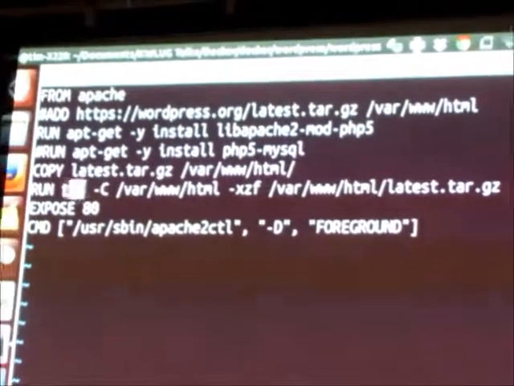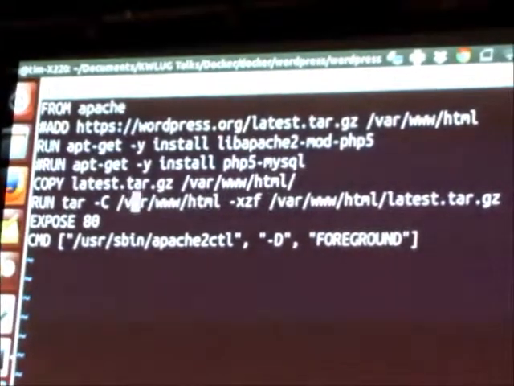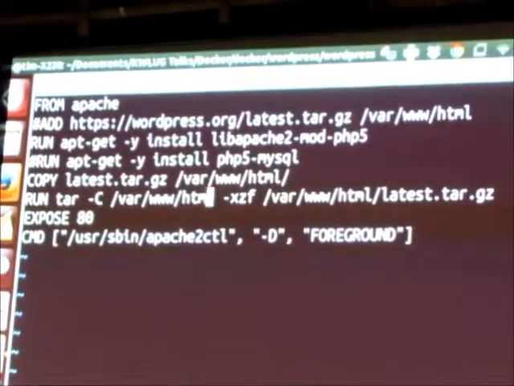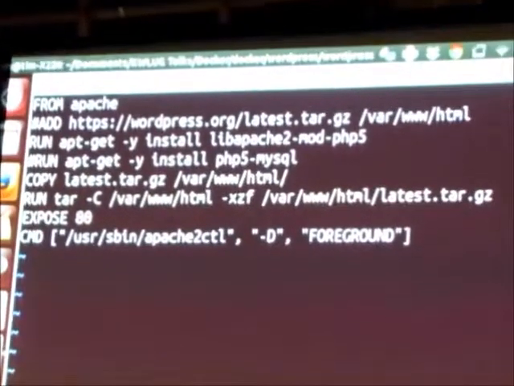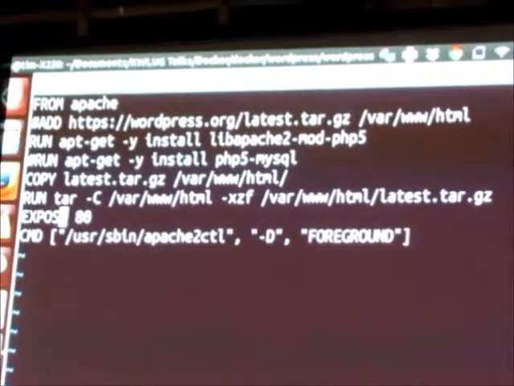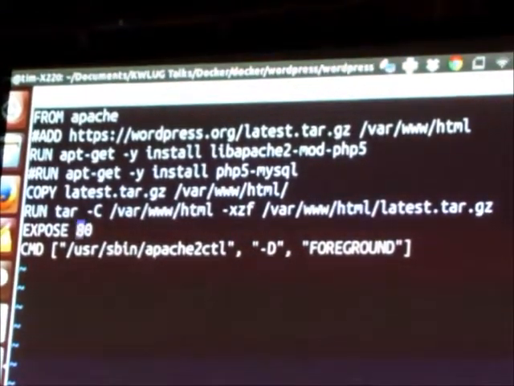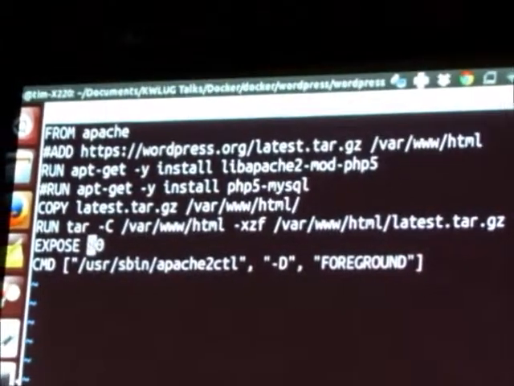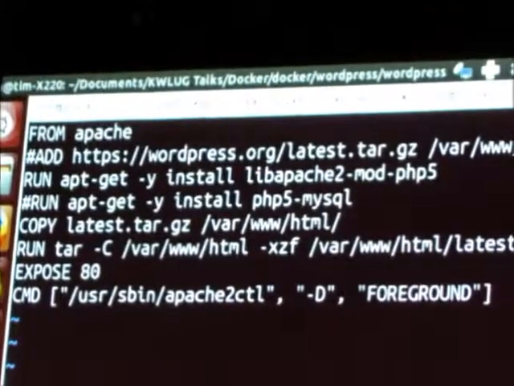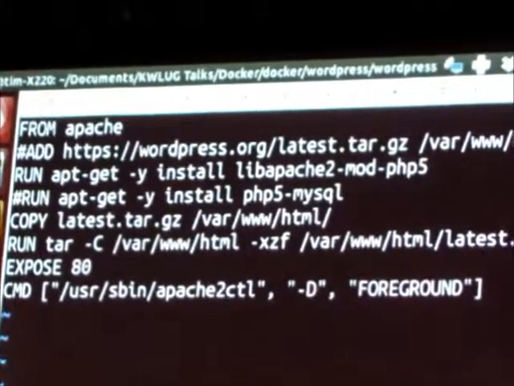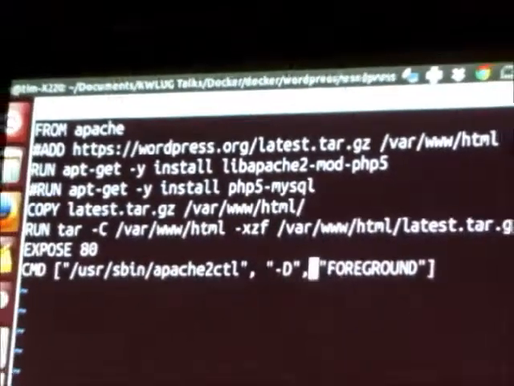And then I'm going to go ahead and run this command, which de-archives that file into the /var/www/html directory. Remember, it's based on the Apache image, and Apache created that subdirectory for me already. And then I'm going to expose port 80. So I'm going to say, hey, when you run, listen on port 80. Because, well, I mean, it doesn't make any sense to run a web server that doesn't listen.